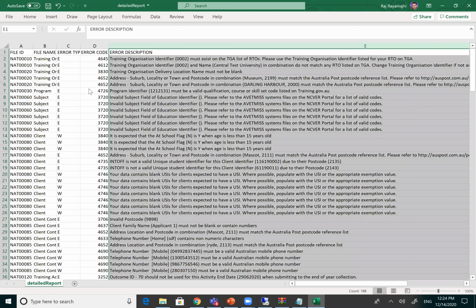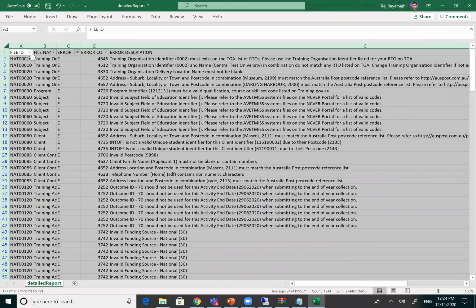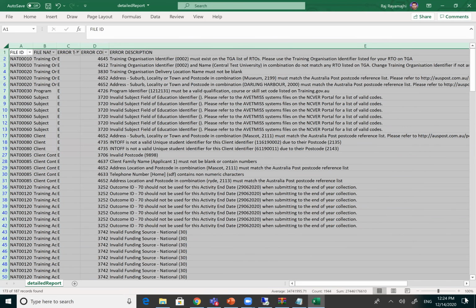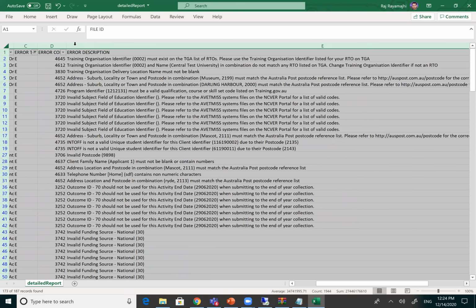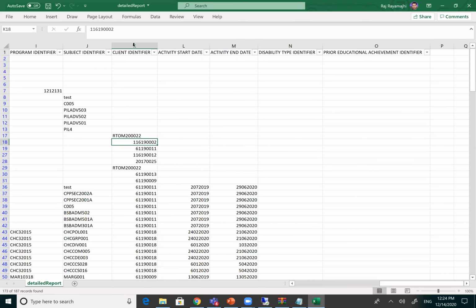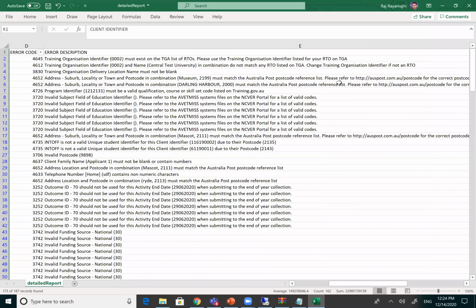The way to filter is, let's say you select all your errors first. There are warnings as well, and then for each file, what are the errors that you have? You will be able to filter, and if you go to this report, you also have a student ID to find out which particular student ID has that issue. This column K is the student ID that has an error. Based on that description and student ID, you should be able to go and fix your information.